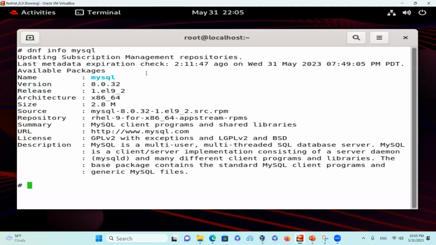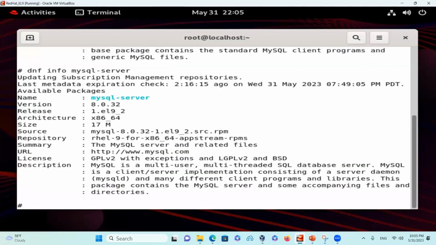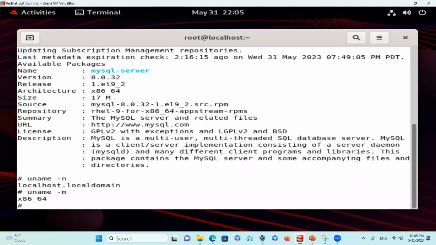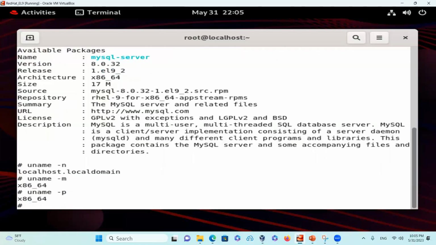Server. If I just do dnf info on mysql-server, you get similar information saying that the MySQL Server version we are using is 8.0.3 and is x86 64-bit. uname -n gives you the local host, uname -m the machine type, and uname -p the platform. So you can see we're doing it for x86 64-bit.